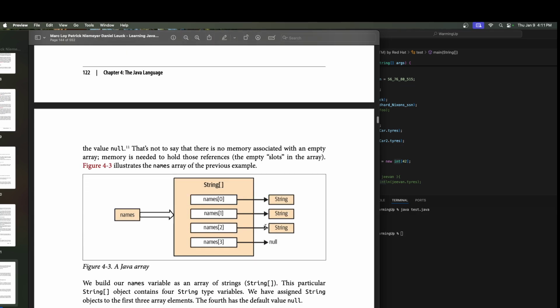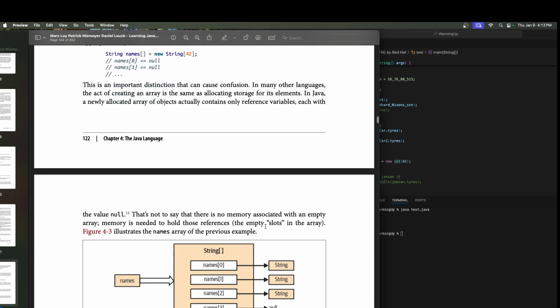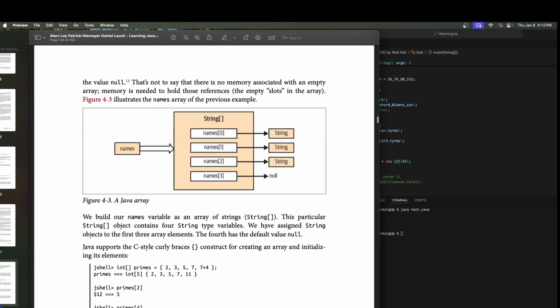Now, this is an important decision that can cause confusion within the language. In Java, newly allocated array objects contain only the reference variables, not the values. Now, that's not to say that there is no memory associated with an empty array. Memory is needed to hold the references. The empty slots in the array are represented as null references.